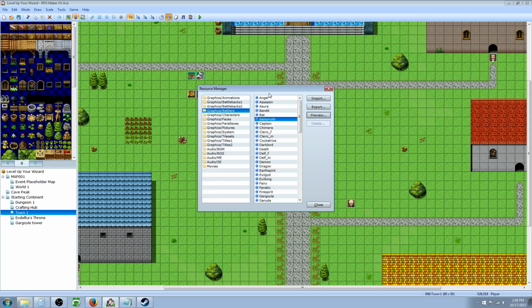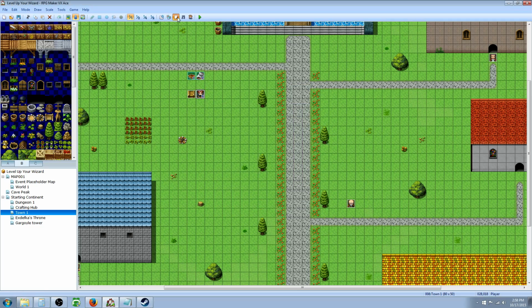Make sure that you import to the right folder. If you have a character, you don't want to import it to the battle backgrounds or something, because then it won't show correctly. If it's a sound effect, you go to the audio sound effect folder and import there. It's pretty self-explanatory, but I went over it anyway.